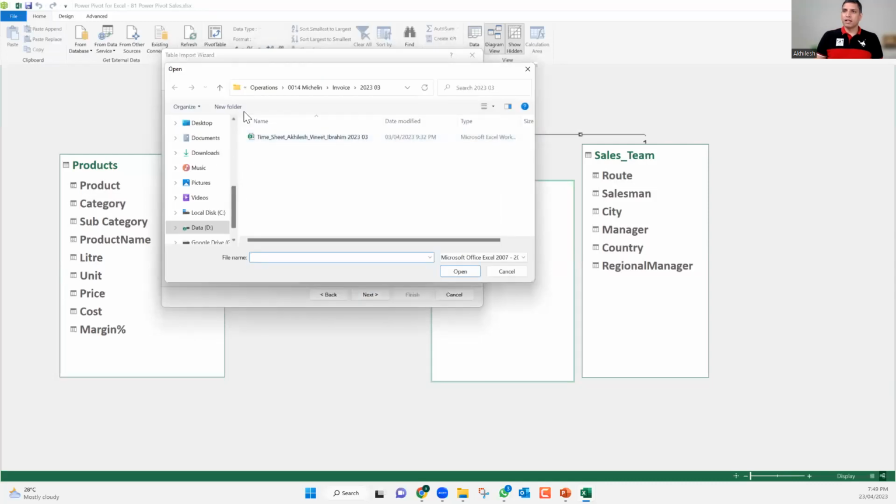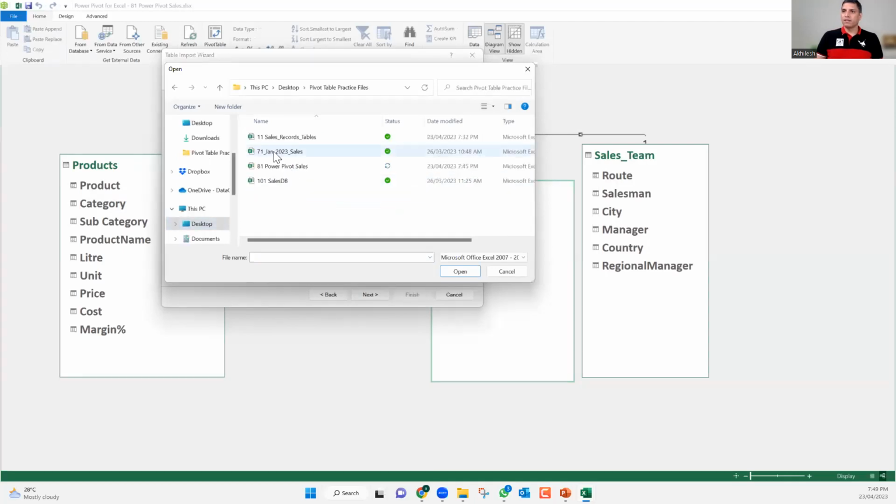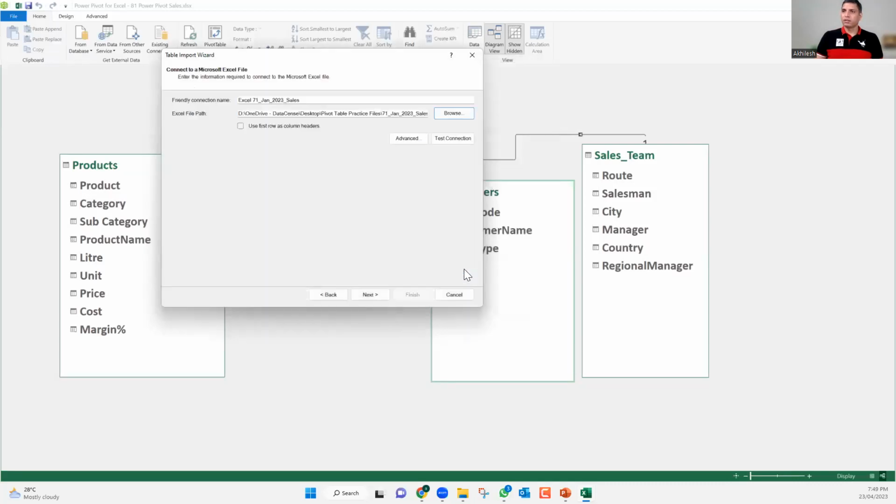It is there in my desktop. Pivot table practice files. And it was 71 Jan 2023. Open. Use first row as headers. That's the case most of the time. And then check connections, if that's working or not. Connection is succeeded. It is not mandatory to click on test connections.